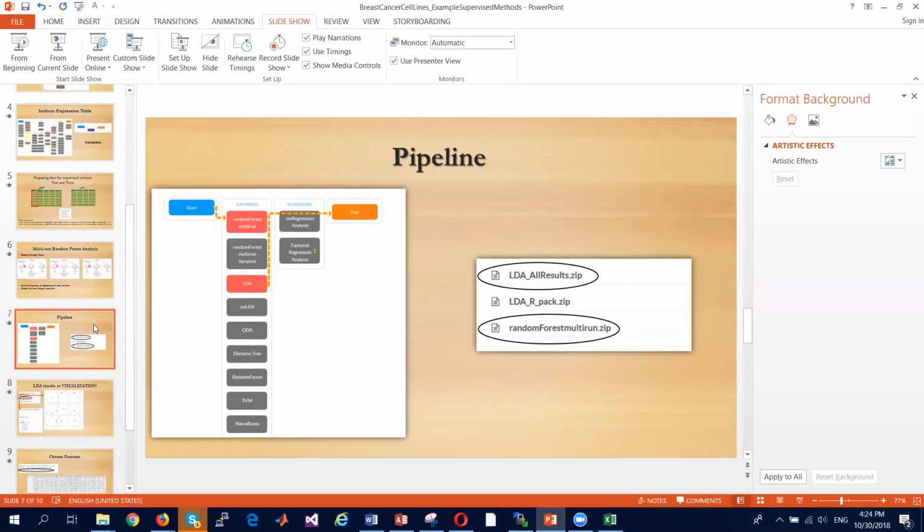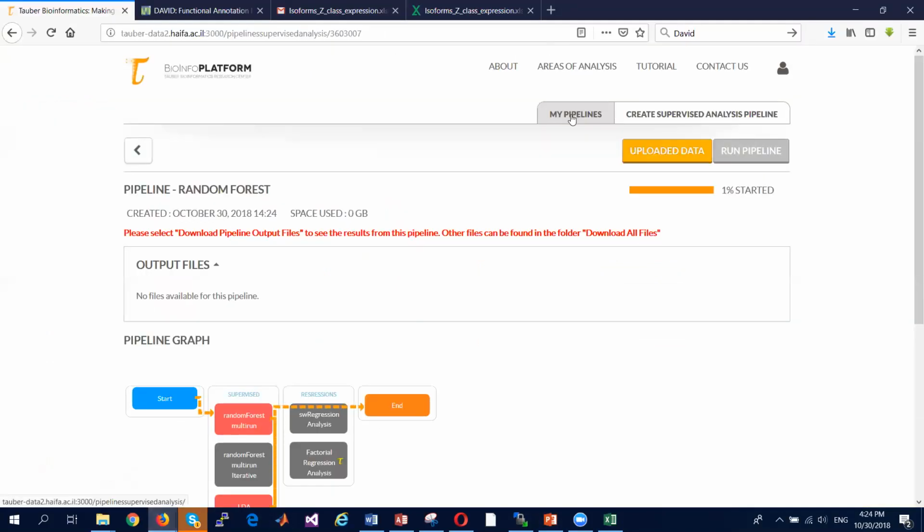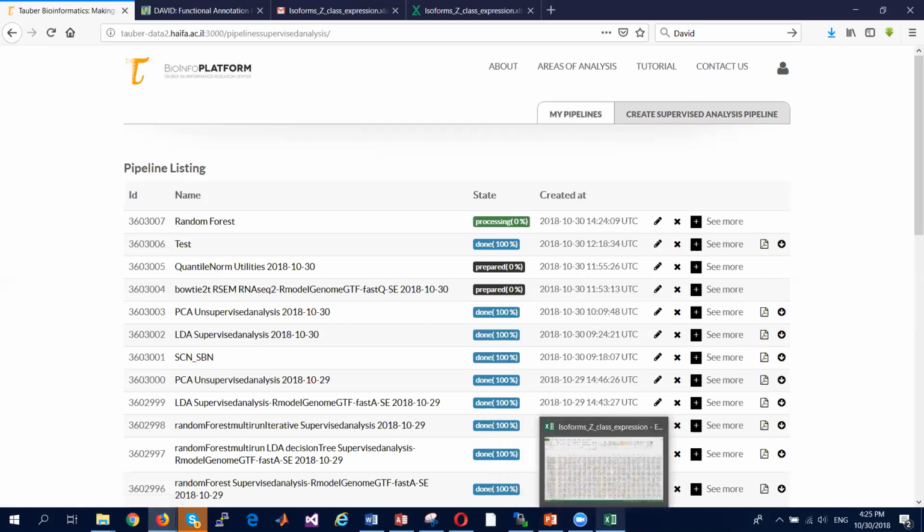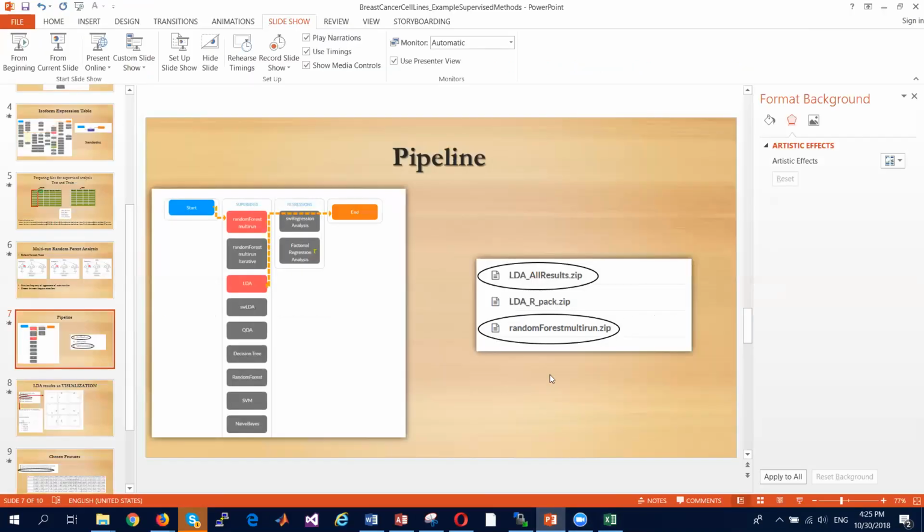What you will get are two important zip files. You will get a zip file for random forest, a zip file for LDA. In my presentation, I forgot to include the decision tree. So you would also get a decision tree. Let's see if the pipeline has completed. No, it hasn't. Is everybody able to run the pipeline as I go along?